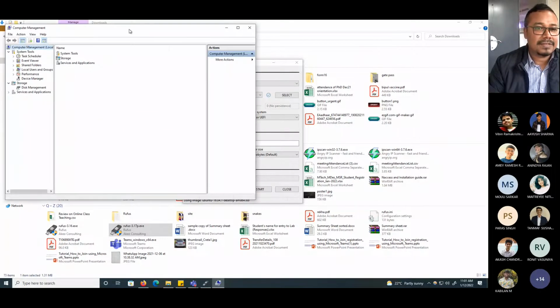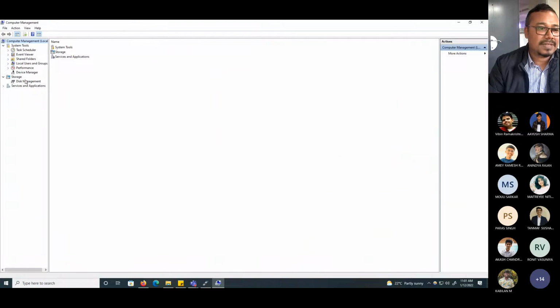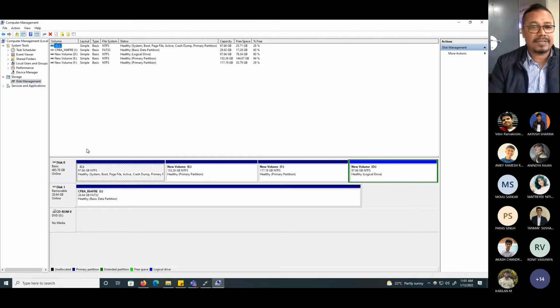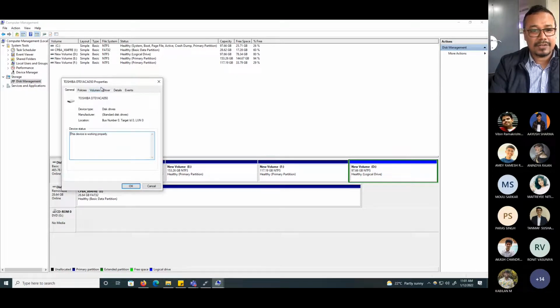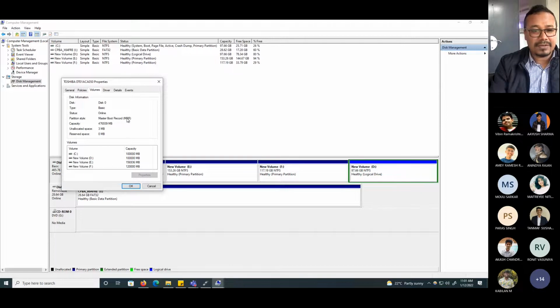Okay, so here you will see disk management. Choose disk management. Here it will show your hard drive, whether you are using a hard drive or an SSD, it will show everything here. You just click on the hard drive icon, click properties, then go to volume. It will show master boot record or GPT. So this is my PC. My PC is MBR, but the PC where we are going to install Linux is GPT.